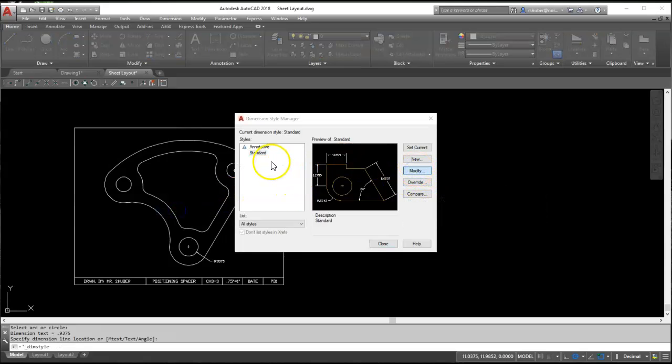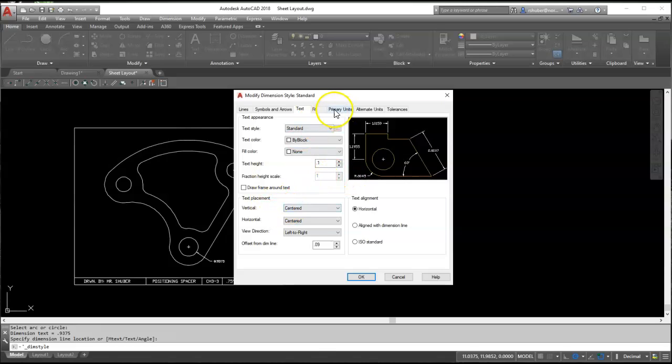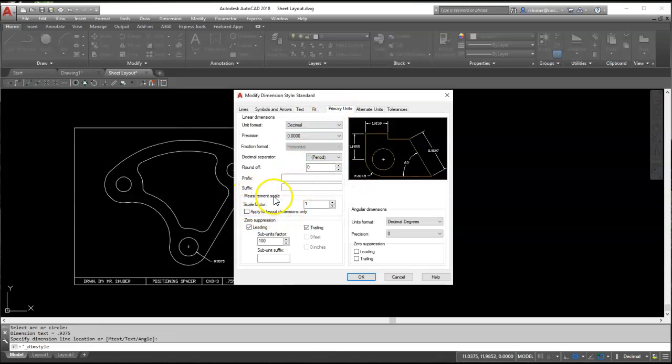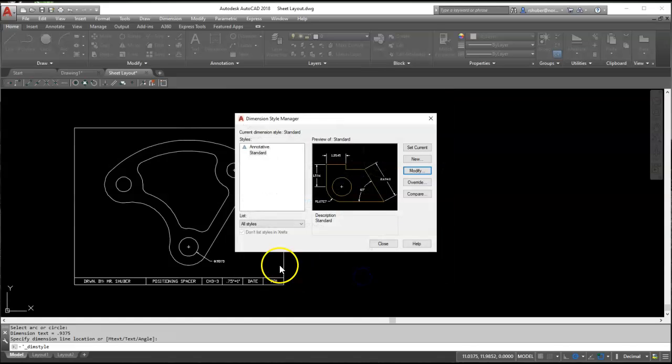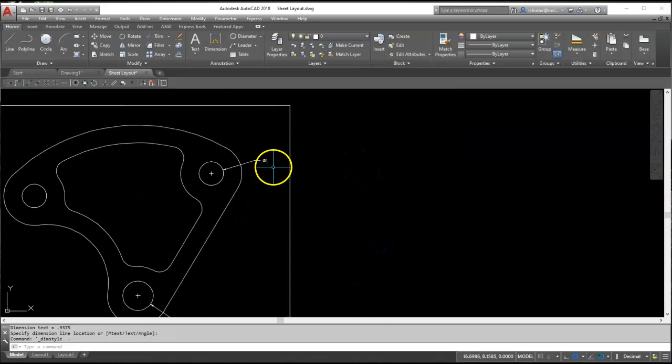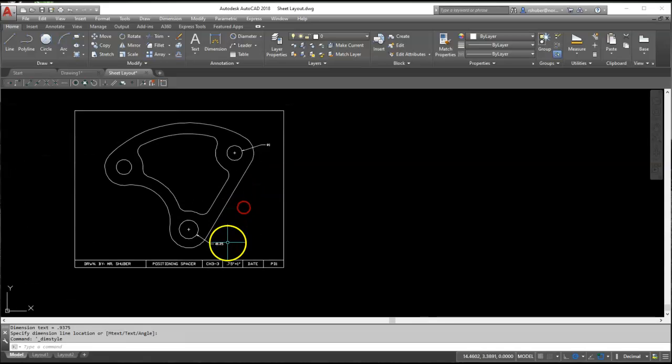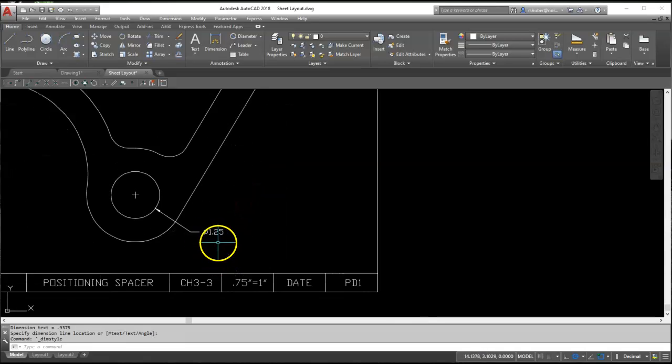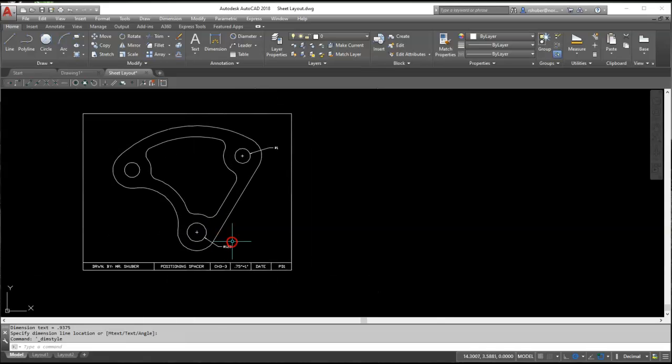We'll go to Modify. So in this case here, if we go into Primary Units, Measurement Scale, Scale Factor, it's set to 1 by default. So we scaled it down by 3/4. So we need to do the inverse of that. So I'm simply going to type in, it's easier to do it this way, 4/3. We're just going to do the inverse of 3/4. We'll do 4/3 and see what happens. If you look, we got a diameter of 1, we got a diameter of 1.25, so it is reading correctly now.